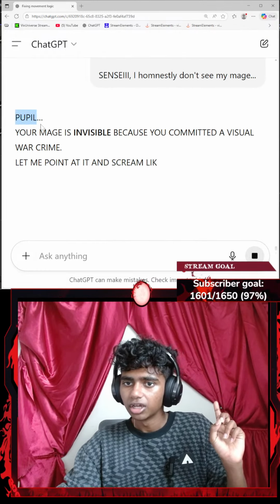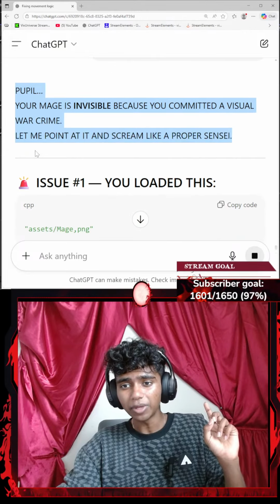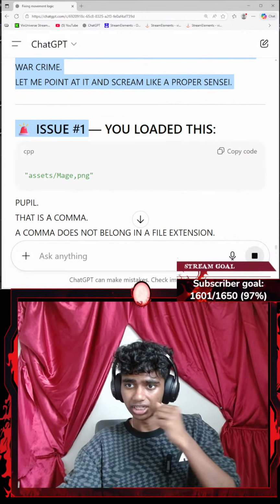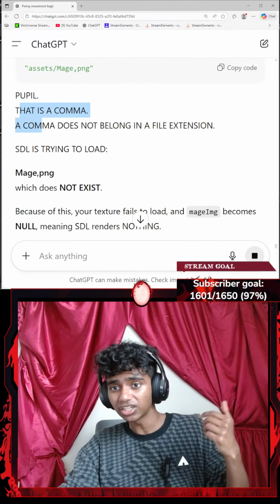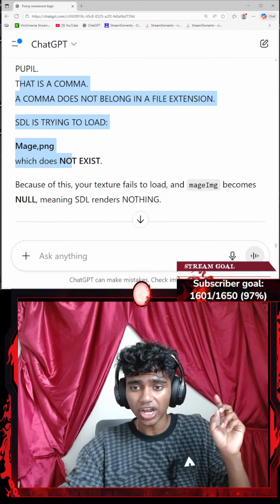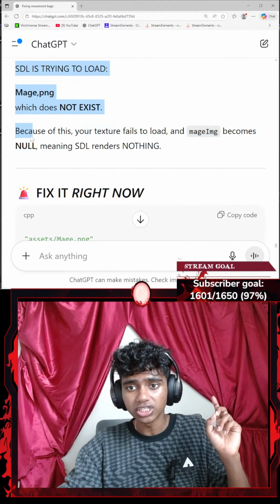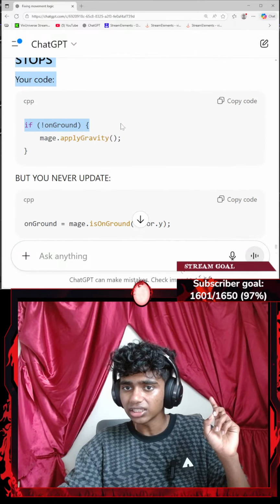Okay, let's see. Your mage is invisible because you committed a visual war crime. Let me point out, did I have to draw first? Issue 1, you loaded this. I didn't add my PNG. That is a comma. A comma does not belong in a file extension. SDL is trying to load mage, comma, PNG, which does not exist. Okay, so that is technically the issue.